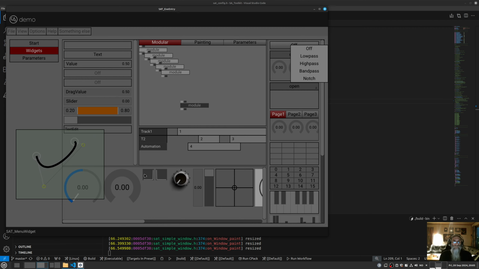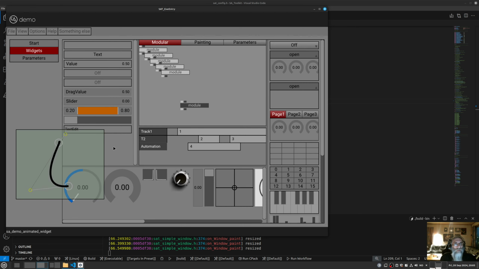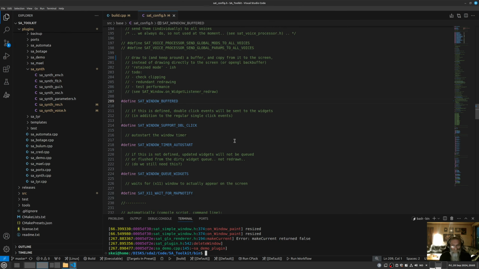Anyway, I think it has something to do with some big clipping thing. That's one thing I have to fix, of course. But other than that, the buffered version seems to work pretty well. But I haven't tested it because there's some additional work to do compared to just drawing it directly.